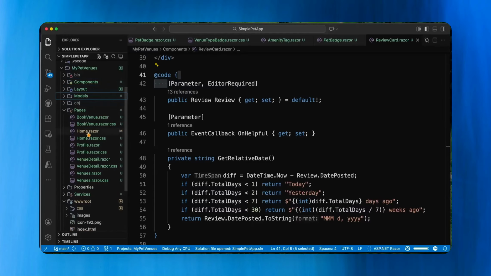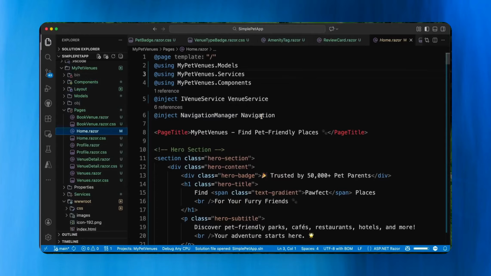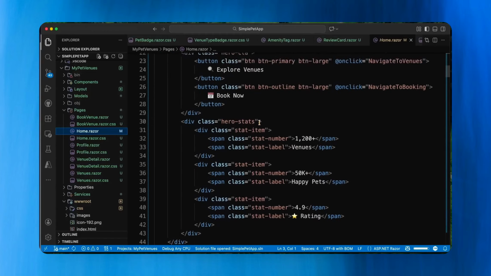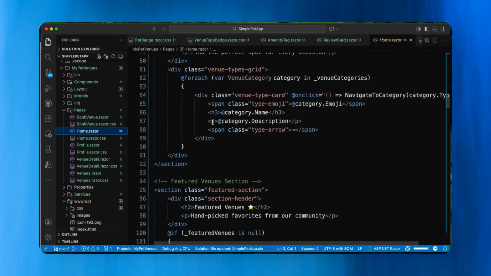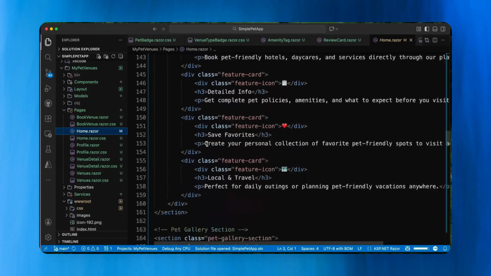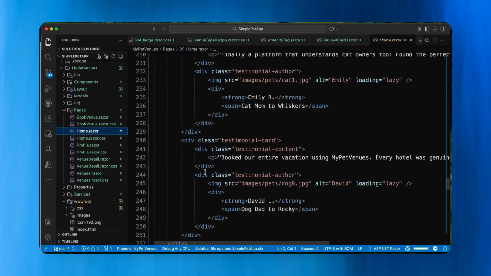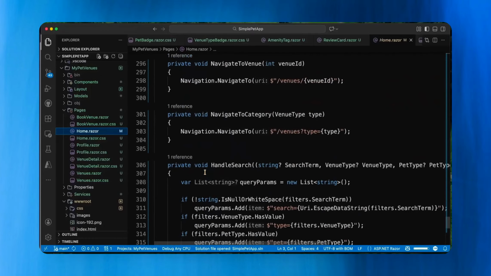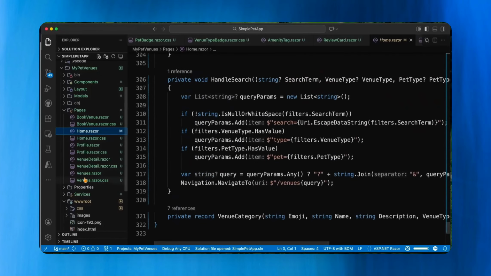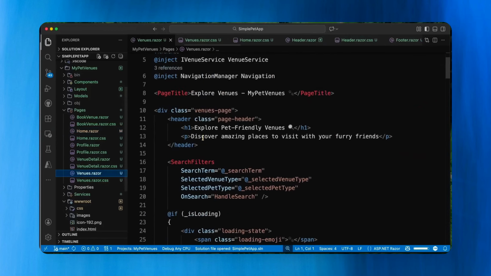We also have our pages, featuring the injection of our iVenue service, navigation manager, and standard Razor HTML. Plus, there's a search filters section. That looks good. It all looks really nice and well put together. It's just standard CSS and HTML. Looks cool. The search, profile, and venue sections are consistent with each other.